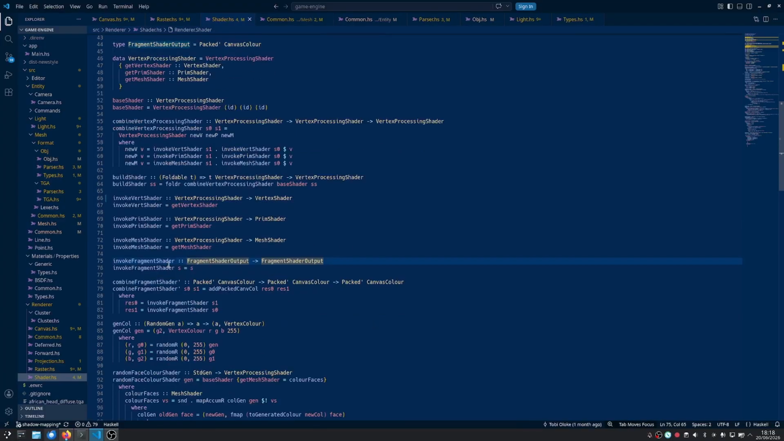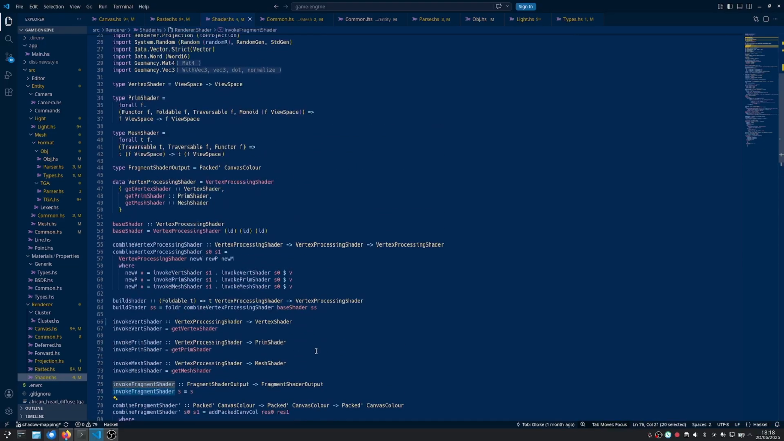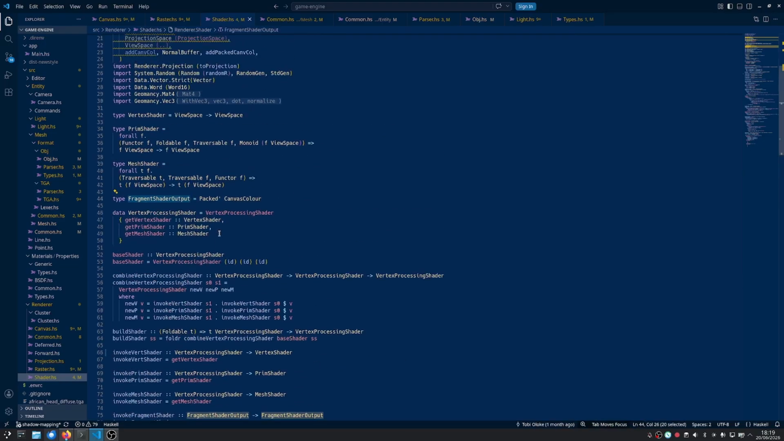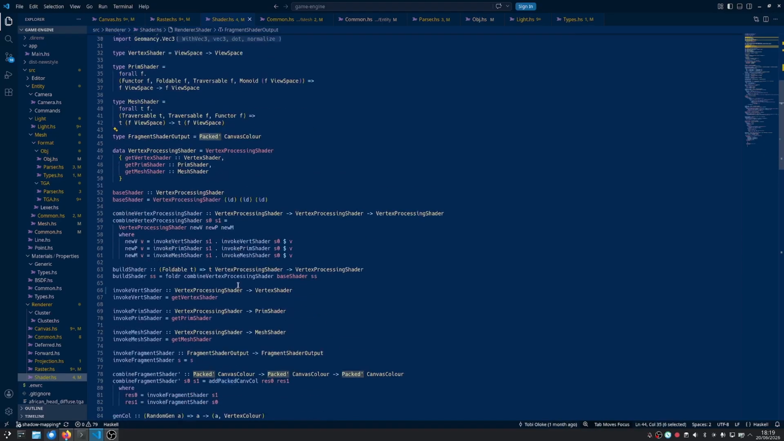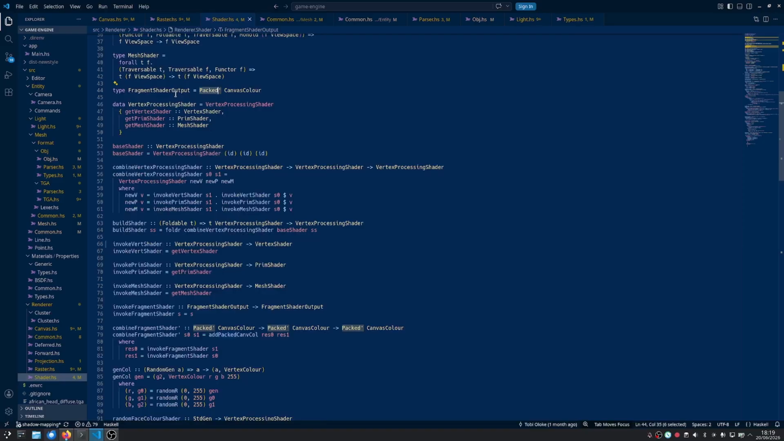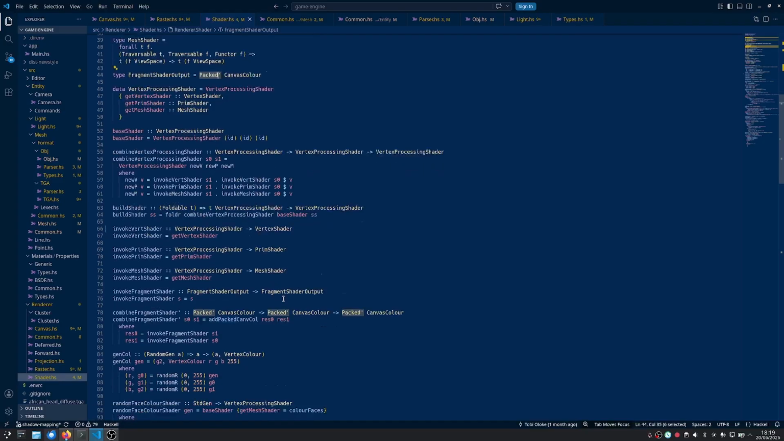Cool. So what is a fragment shader? At the moment, I don't really have a definition for a fragment shader other than we have a fragment shader output, which is going to be our packed canvas color. We'll come on to packed representations later on. But at the moment, literally all it is is something that computes a pixel, the color of a pixel.